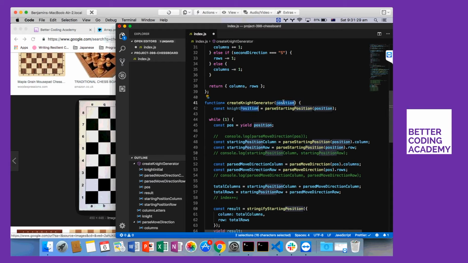Let me do Control Alt C. That didn't work. Need to turn on case sensitivity. There we go. This one is only initial position. So when you do yield position, this is wrong as well, theoretically. Because if it's not the position, it's the initial position, then it makes no sense to yield that every single time inside of your while loop.